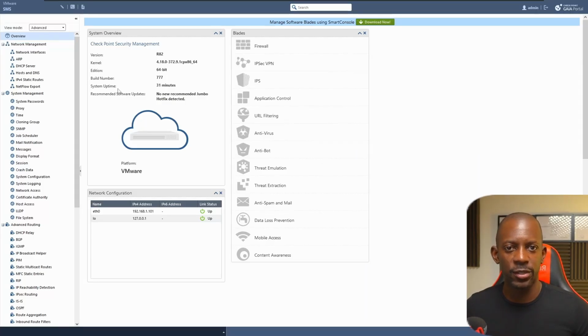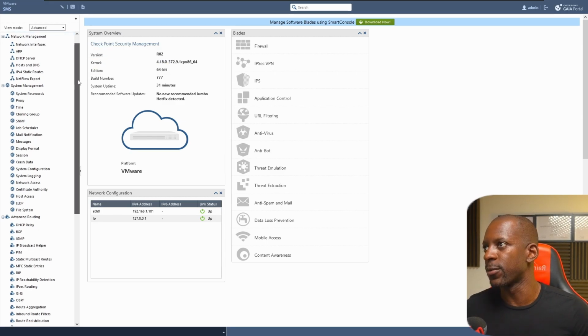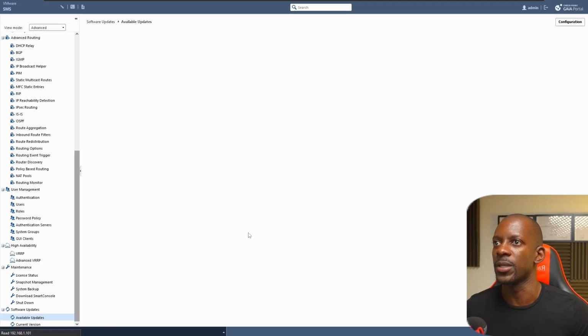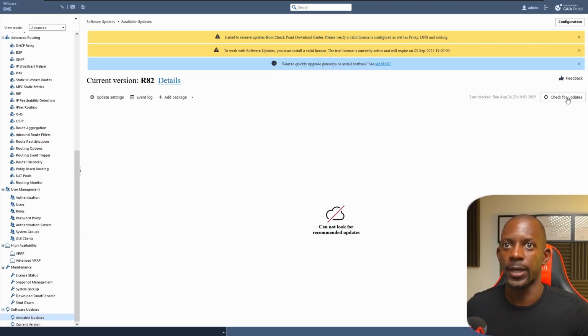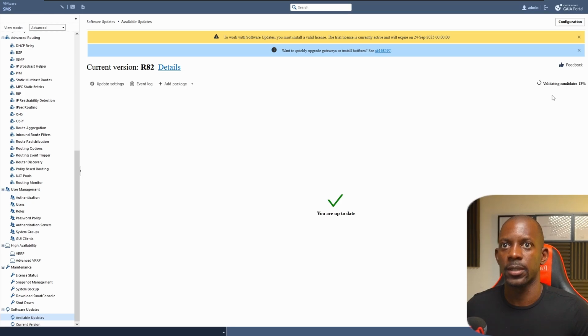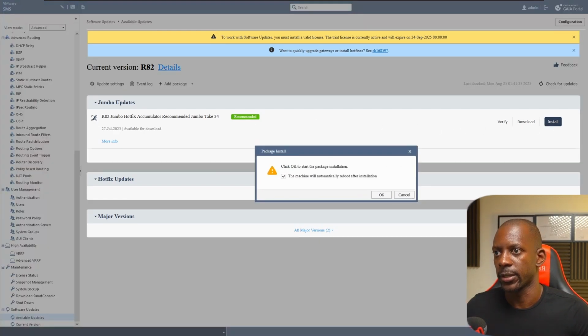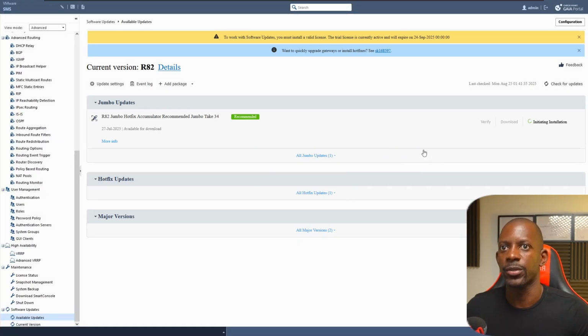The configuration is completed on the security management server, and we can see that we have Gaia R82 running. The next step could be to see if we have a new hotfix to be installed, so we can check for updates. We need to contact the download server and validate candidates. We have this hotfix accumulator recommended, Jumbo Take 34, and we can download and install it. Select OK to start the package installation. The machine will automatically reboot.